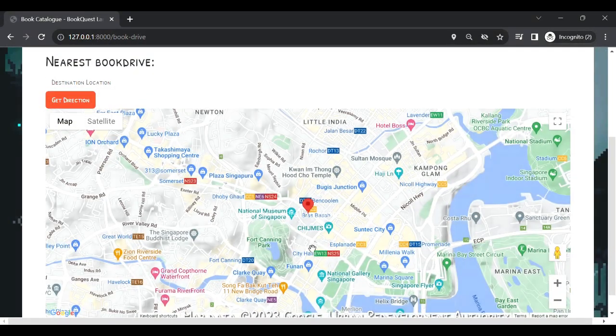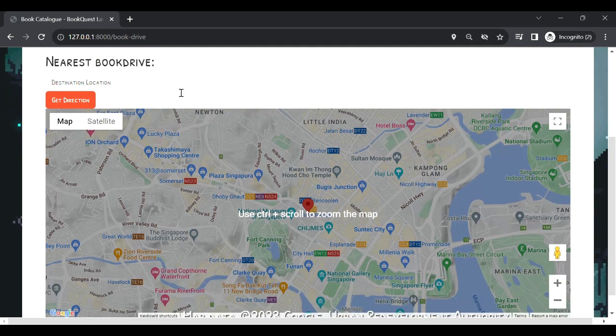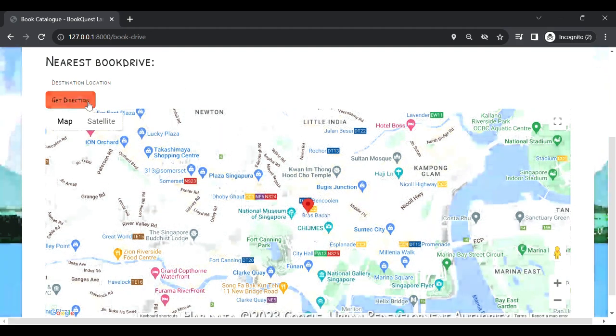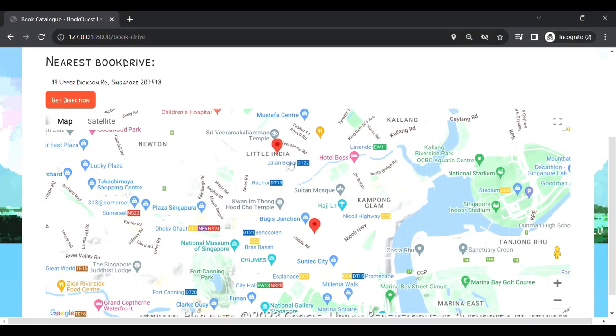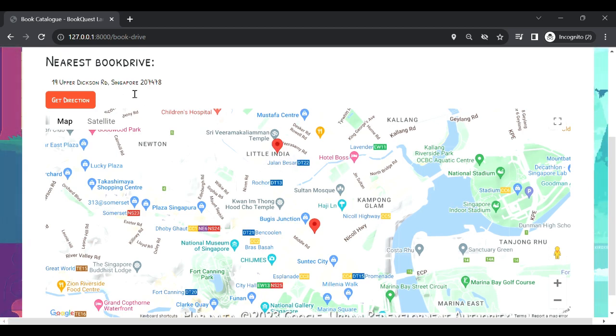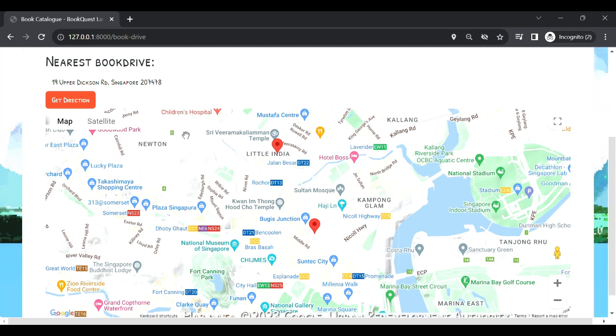Currently I'm in SMU, so Bras Basah. Then you just need to click Get Direction, and it will search for the nearest book drive from here, in this case Upper Dixon Road. So all our users just need to do is click this button, and then they'll know where they can go to browse and get free books.